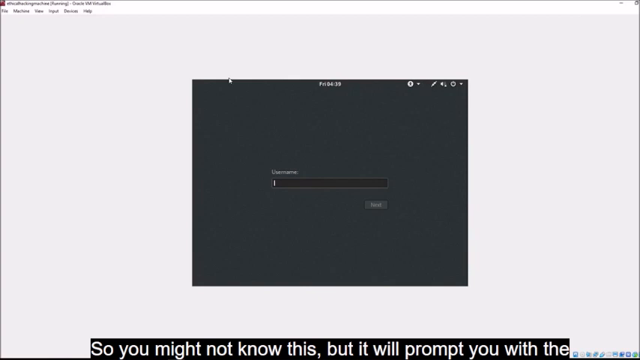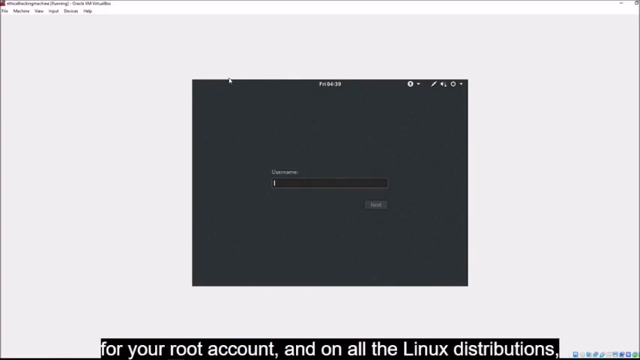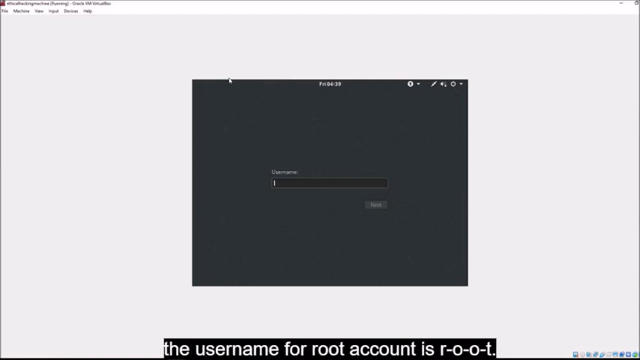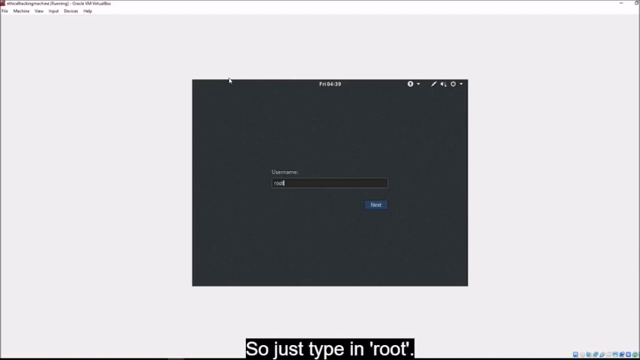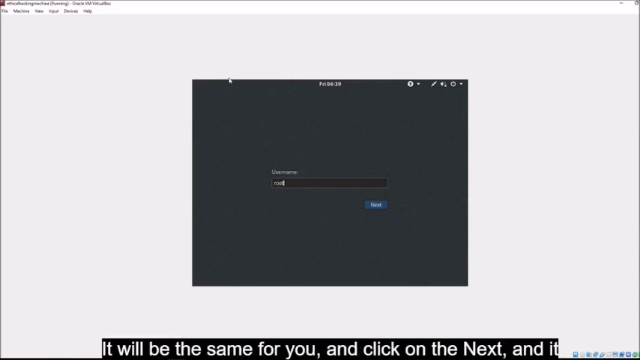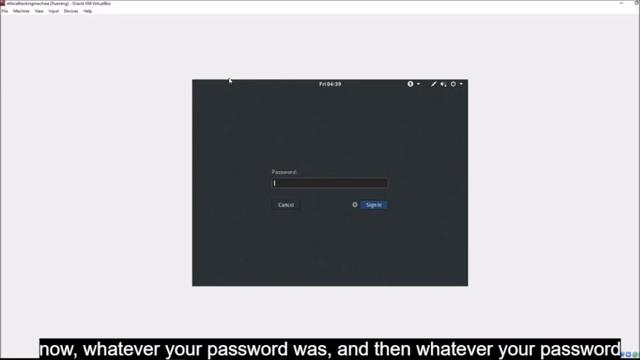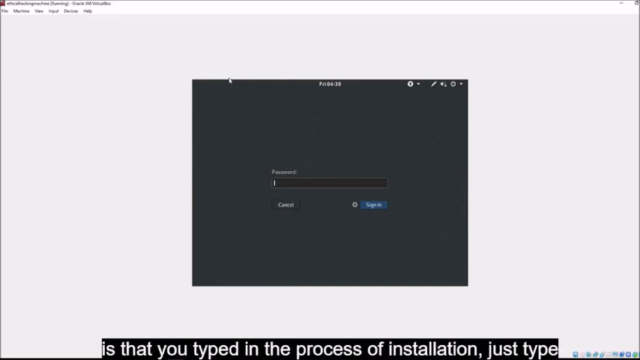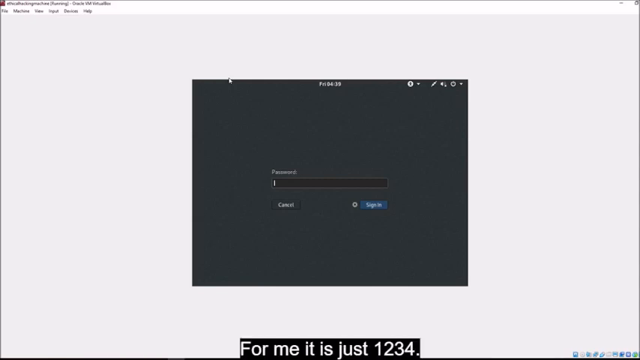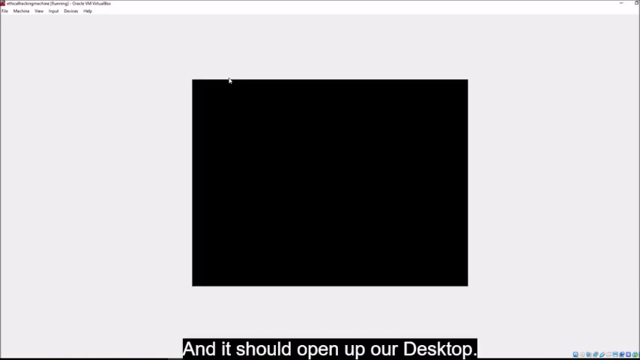So you might not know this, but it will prompt you with a username first, and it will prompt you for a username for your root account. And on all the Linux distributions, the username for the root account is root. So basically it's just root. So just type in root, it will be the same for you, and click next, and it will ask you for your password now. Whatever password you typed in during the process of installation, just type it again right here. For me, it is test234, and just click on sign in, and it should open up our desktop.